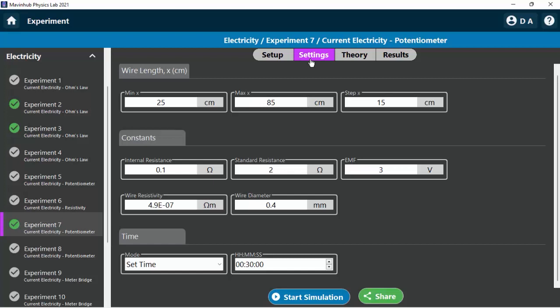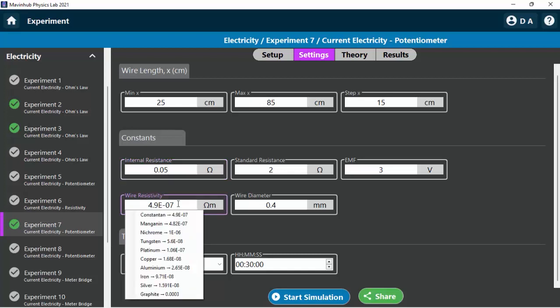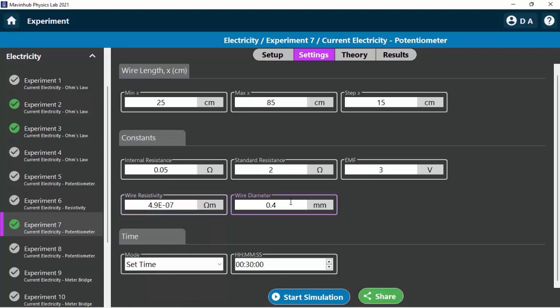Every battery has some internal resistance. In this case, let's assume it's quite low, so let's reduce it to 0.05. Then the standard resistance is going to be 2, the EMF is 3, and so on and so forth. The resistivity of the wire in this experiment is assumed to be 4.9 times 10 raised to minus 7, and that's the resistivity of a constantan wire. This constantan wire is a very common wire used in making a potentiometer. Then we assume the diameter of this wire is 0.4 millimeter. Our time is going to be 30 minutes, and let's start.